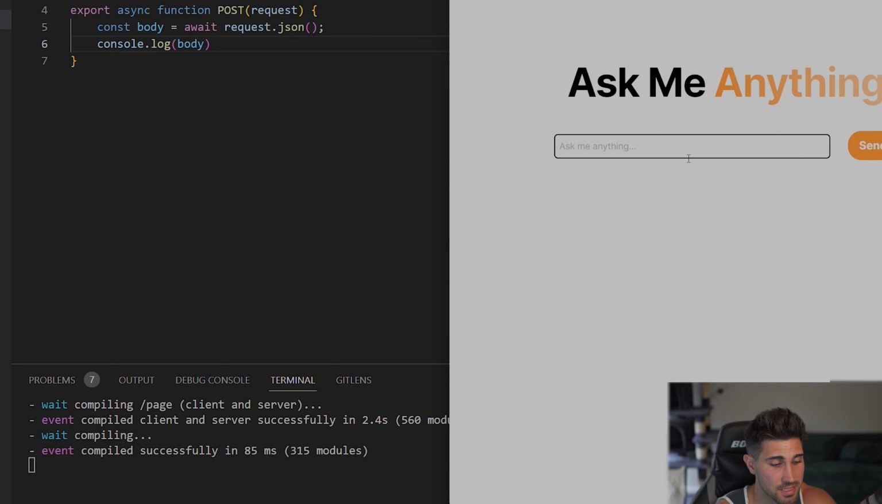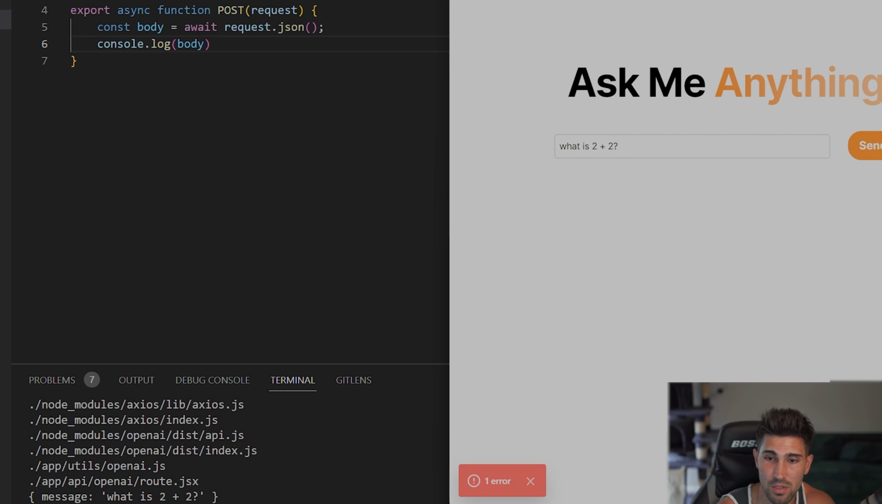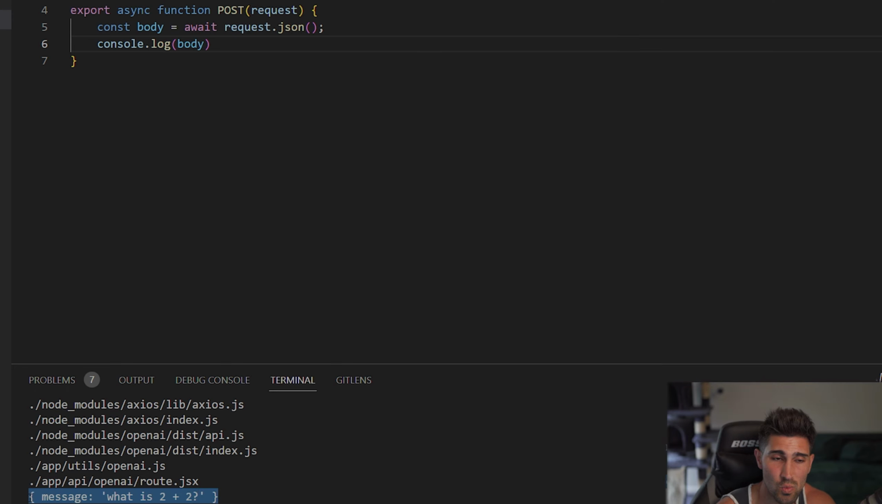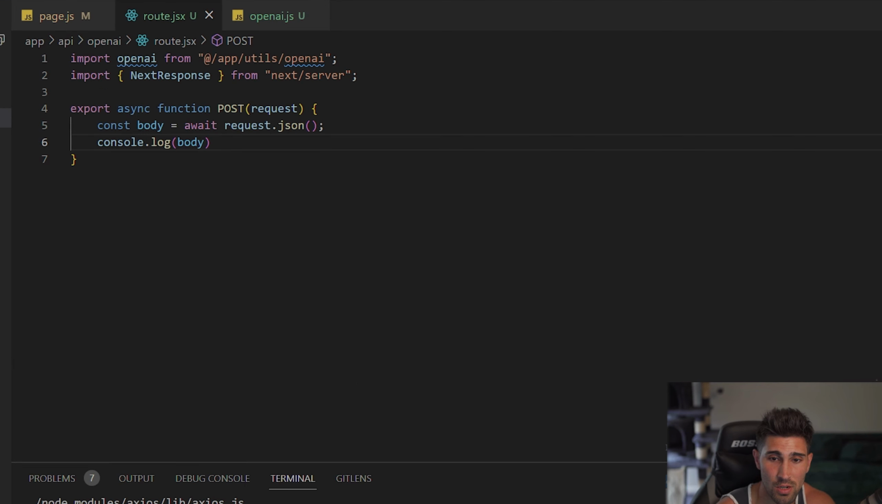And let's type in something. So what is 2 plus 2? And then the body should be whatever this is, a message. We're going to get an error because we haven't finished everything, which is fine. But as you can see here, we get a console log that says message, what is 2 plus 2? So that means we're actually sending information from the front end to the back end and we're receiving it. So everything looks good so far.